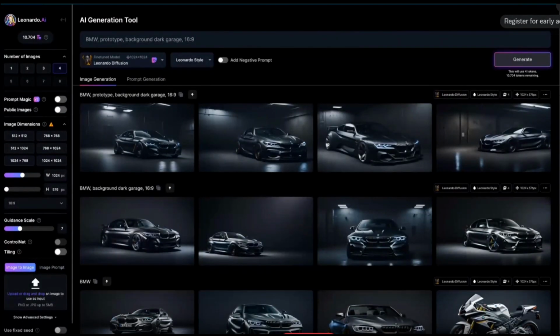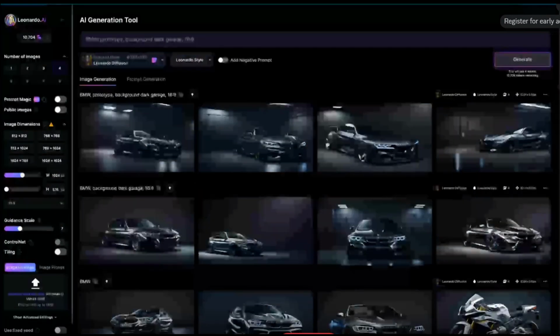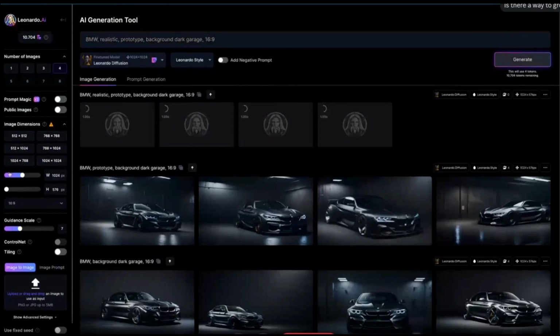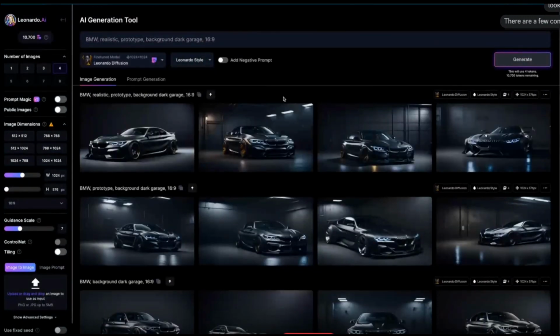We might just use "realistic" also, right? Because we want some hints of realism as well. Realistic, we're going to put it in front as well. Give it a push on the generate button, and let's see what it comes up with for us. It should be a little bit better at this point. And I will show you a couple of the upscales as well. Here we are.